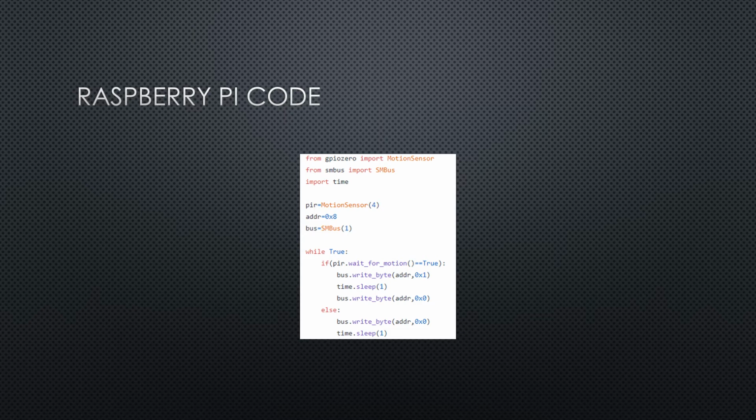And then I'm giving the motion sensor a pin, which I have connected to pin number 4 on the Raspberry Pi. The next thing is I have written an address, which is also written in the Arduino Uno code, and this specifies the address to which it has to communicate. And the next thing is I'm giving a variable for the SMBus, and then I have made a while loop which will work as long as it's true.